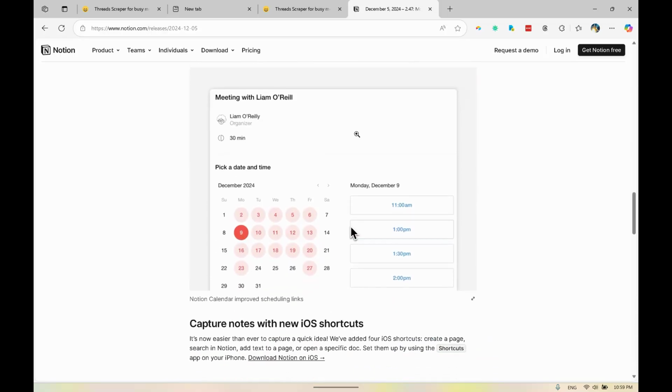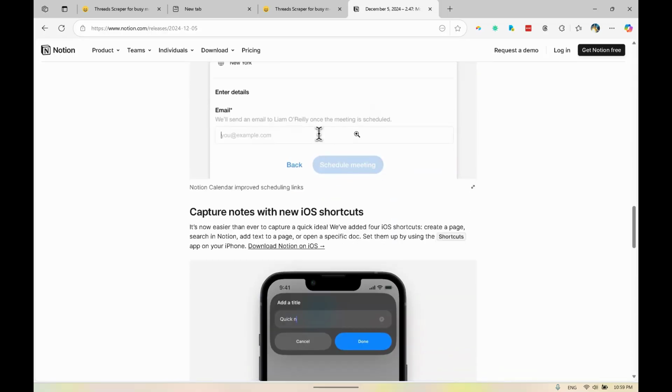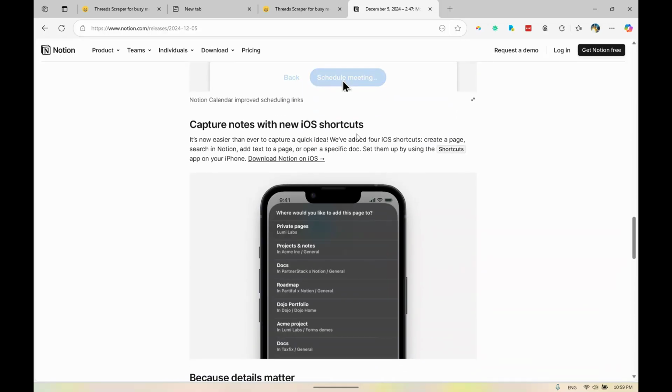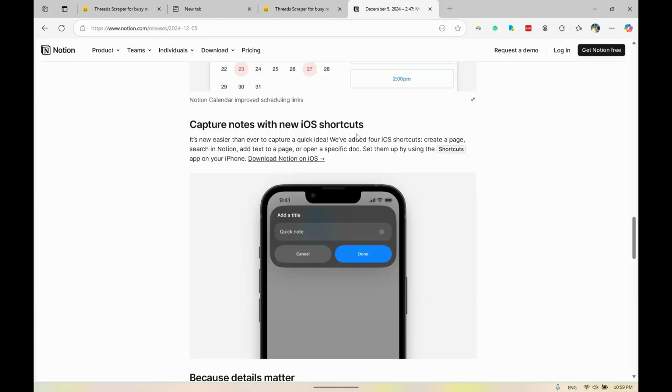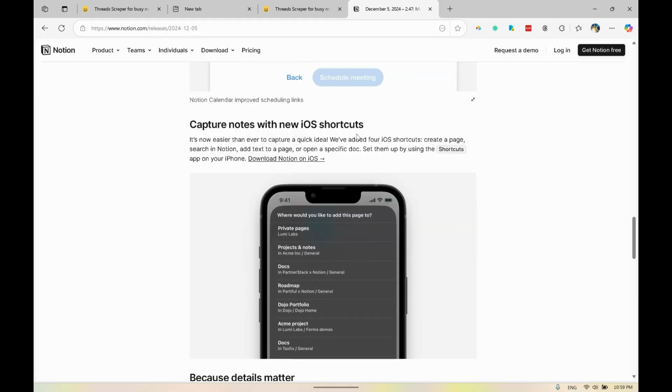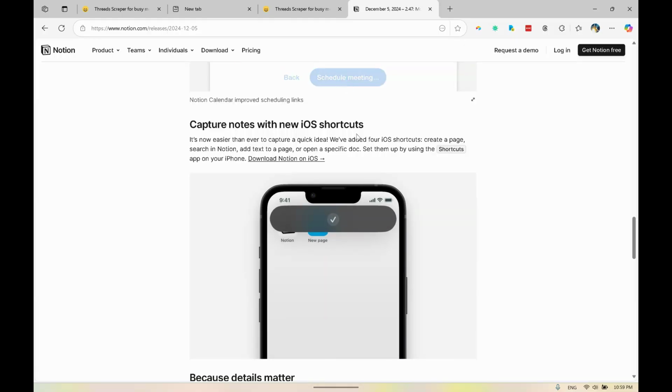So easy scheduling with Notion. Capture notes with new iOS shortcuts, so it's now easier to capture a quick idea. We added 4 shortcuts: create a page, search in Notion, and text or open specific docs.